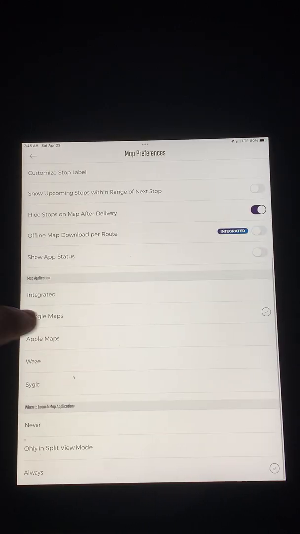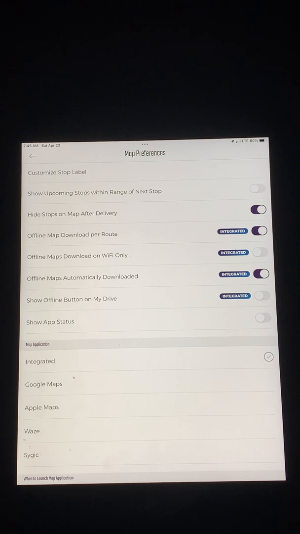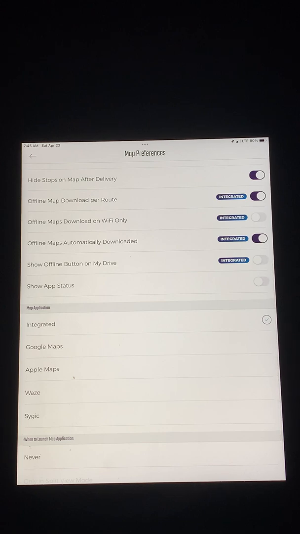Integrated, I think integrated is recommended by GroundCloud for your map application. So it basically uses a variety of maps to hopefully stay current and updated. But if you want to only use Apple or only use Google, you can do that as well.